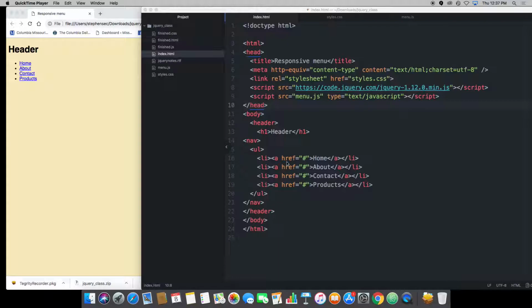I just switched out the files that I had in Slack, but there should be a jQuery class 2 zip file in Slack if you'll download that one. If you downloaded it before class started, then you already have a styled menu. I didn't realize that I had not deleted the styles when I shared that. So anyway.